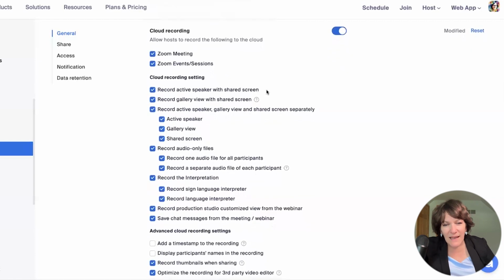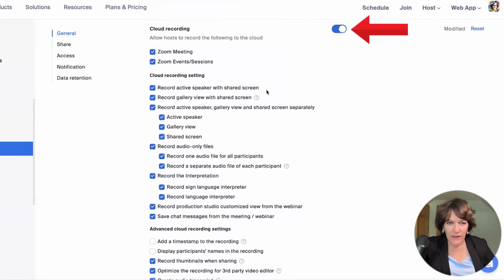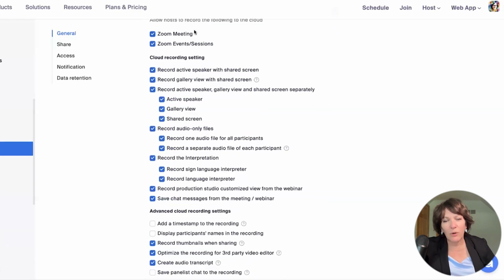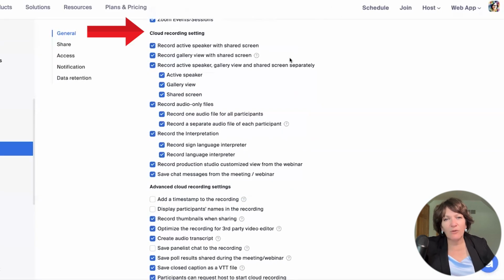And then the next section is for cloud recording. So again, you want to make sure that button is on. And then as you see, it indicates where you want cloud recording to be available to you. I have an account which allows me to have a Zoom events or sessions license. So that's why you're seeing that there. You might not have that option. And then underneath here where it says cloud recording settings, look at all the check marks that are here.